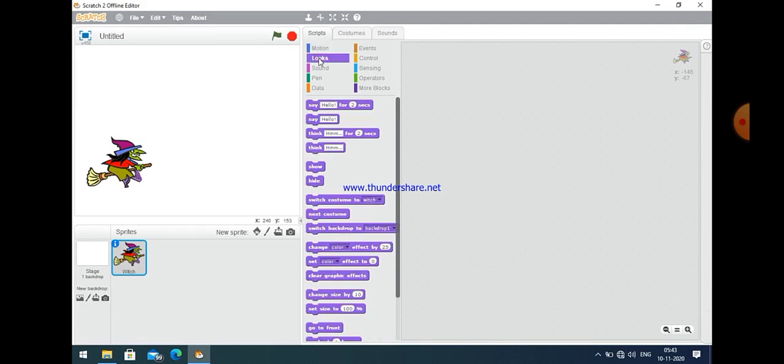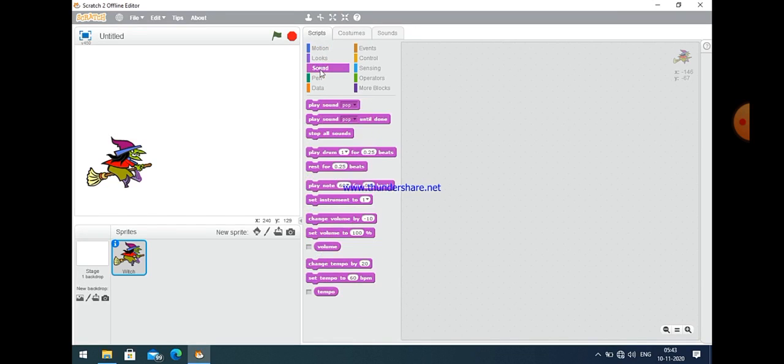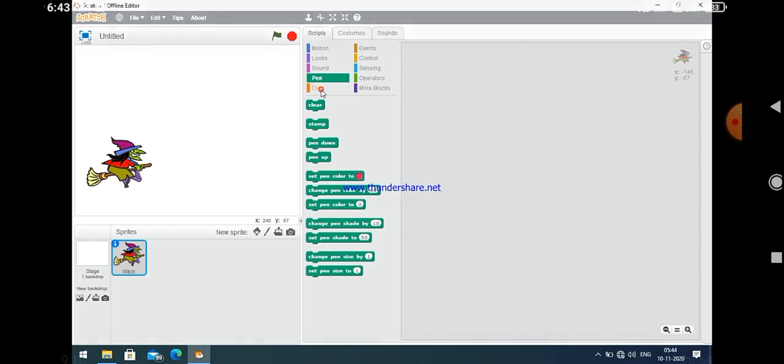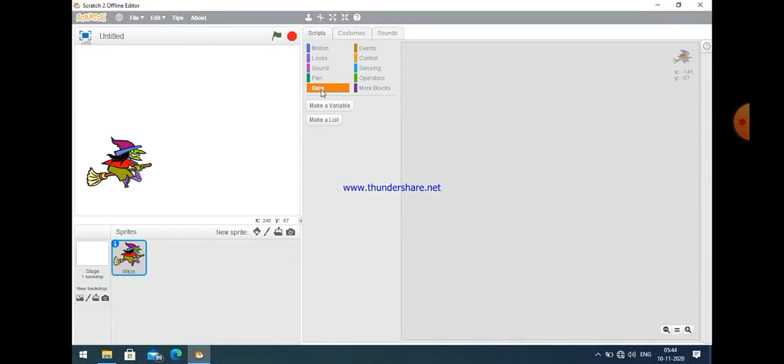Then the second category is looks. The looks category is basically related to looks, so different options related to looks are available in it. Then the sound category is there, and different commands are there related to sound. Then pen: as we know, if you want to draw a figure, then the pen category is used.